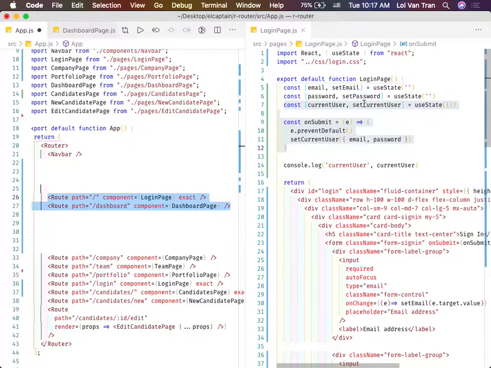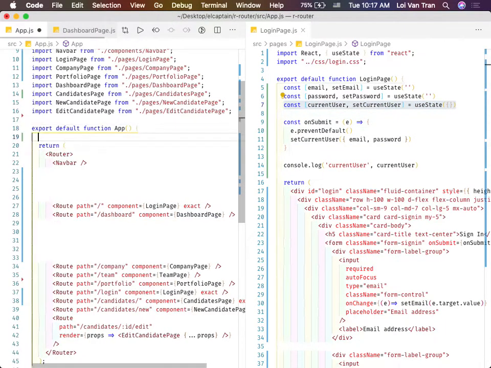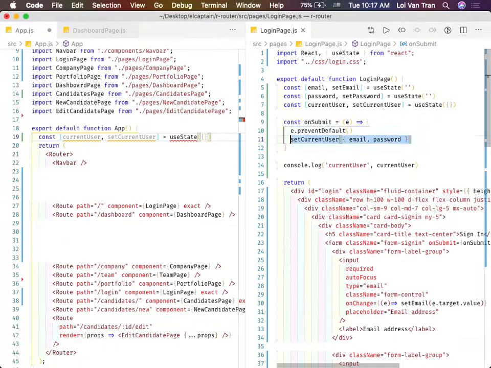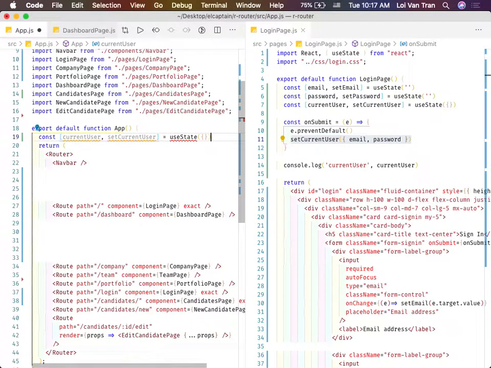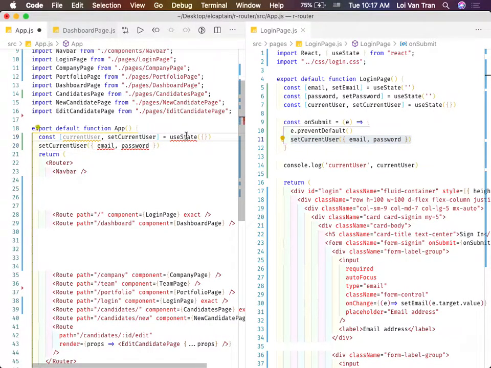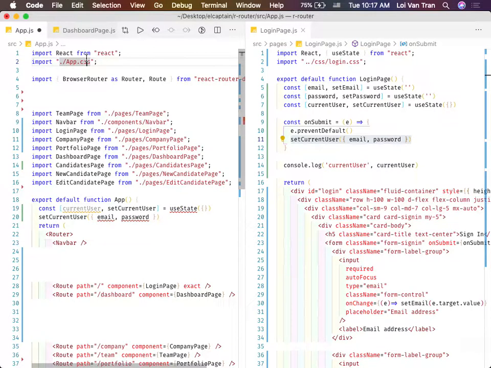So watch what I'm going to do. I'm going to copy the current user out. I'm going to copy out this thingy. And we're going to see some complaints. We got a complaint about useState. We know how to fix that. So we're just going to fix it here. And then we see email and password.